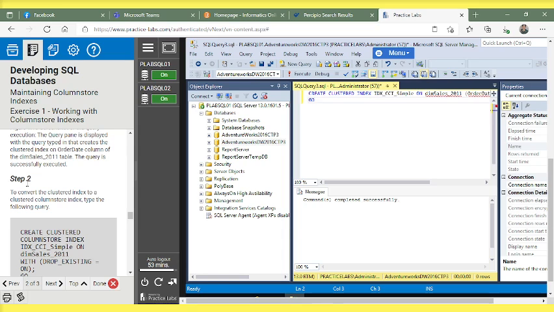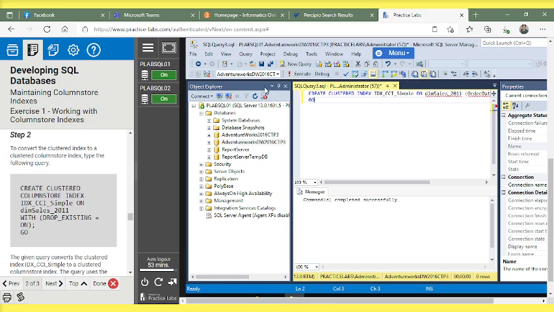So, sabi dito, it creates the clustered index on order date column of the dim sales 2011 table. So, the query is successfully executed daw. So, proceed tayo sa step 2.